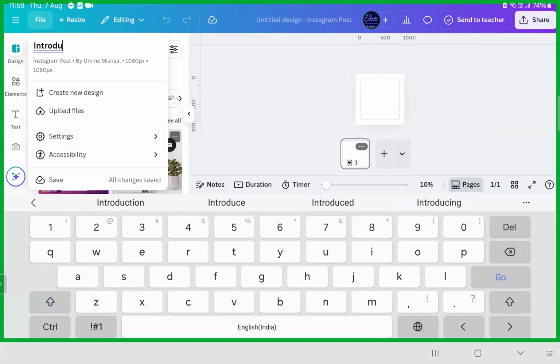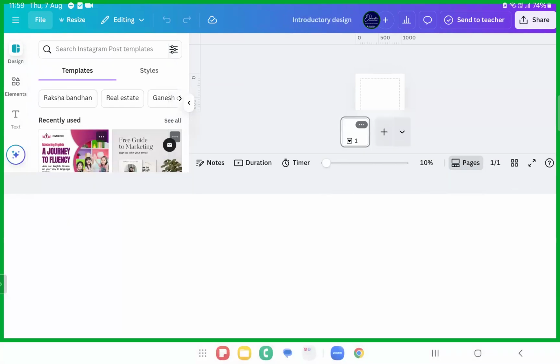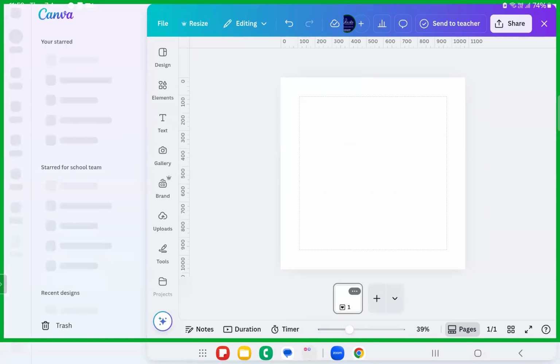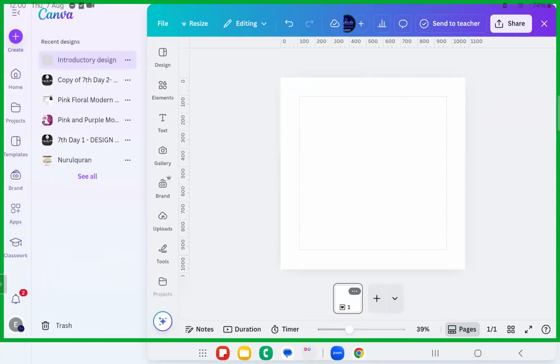Introductory design or introduction design. Design. Okay, done. I already told you, this is just introductory designs. You don't have to have a perfect dimension. You can have any dimension. You can select any. So what did I select? I showed you already. I selected something like Instagram post.